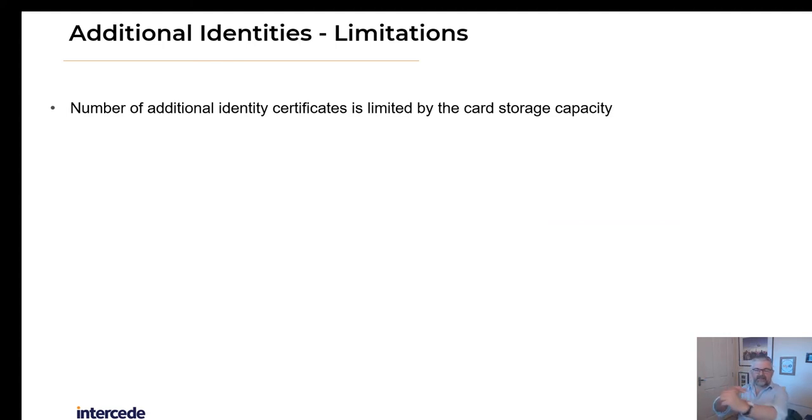So there you go. That's nice and easy. That shows you that it's a really useful bit of functionality within MyID. It makes life a lot simpler for the end users. They don't have to carry multiple cards around, and the operators don't have to manage those cards.